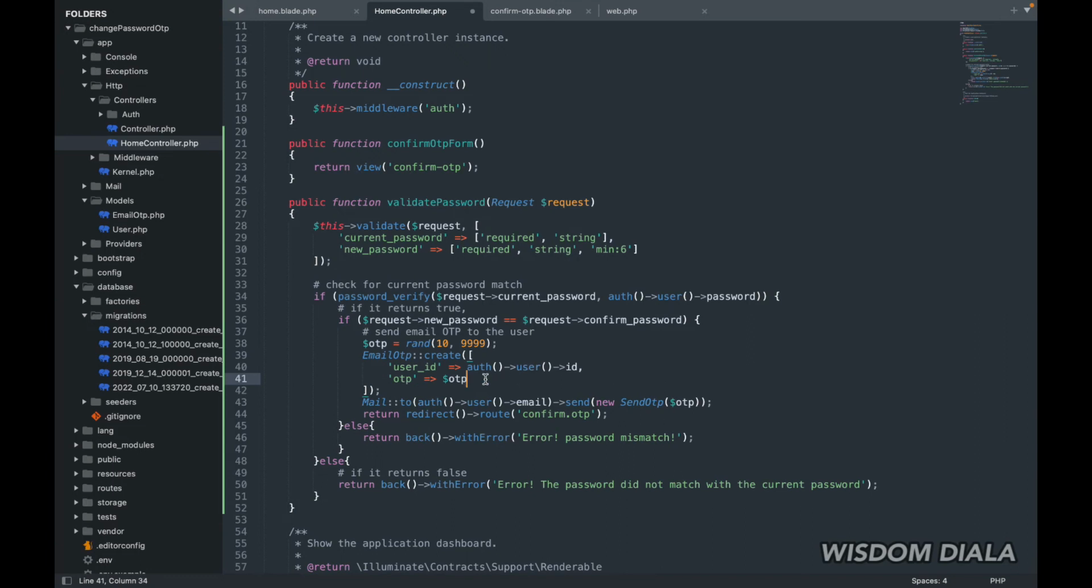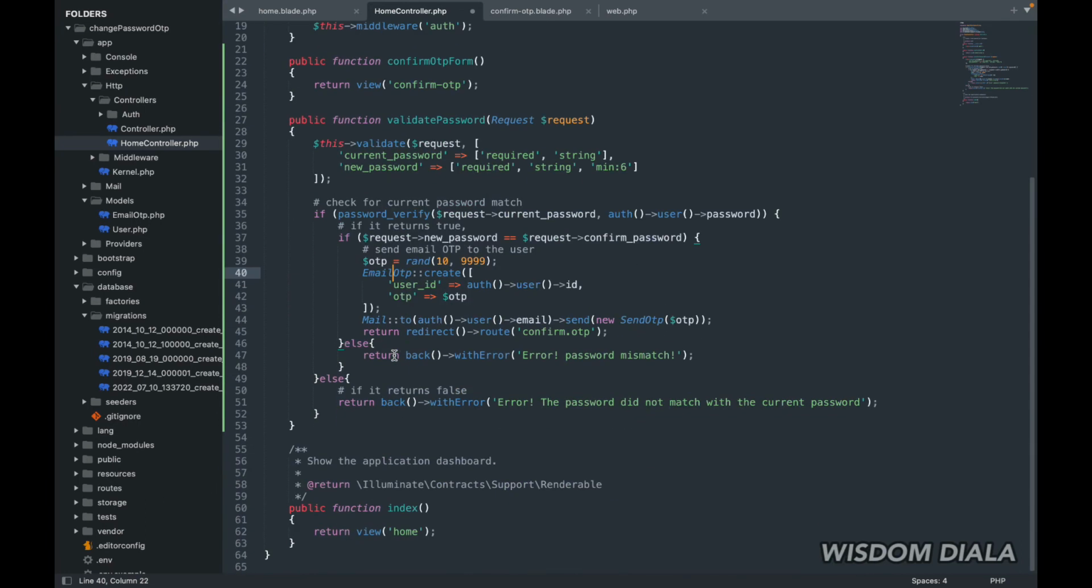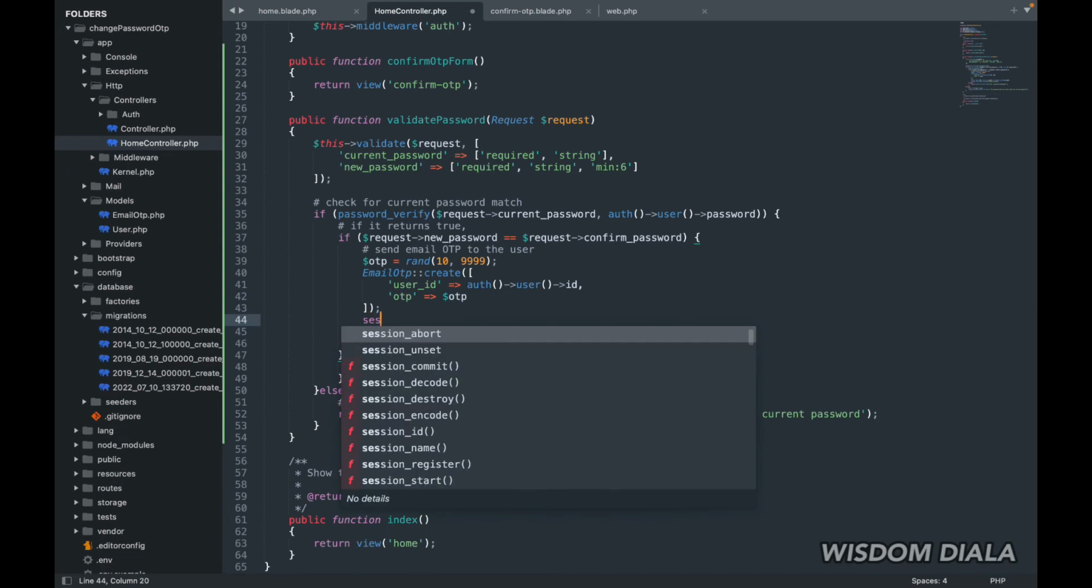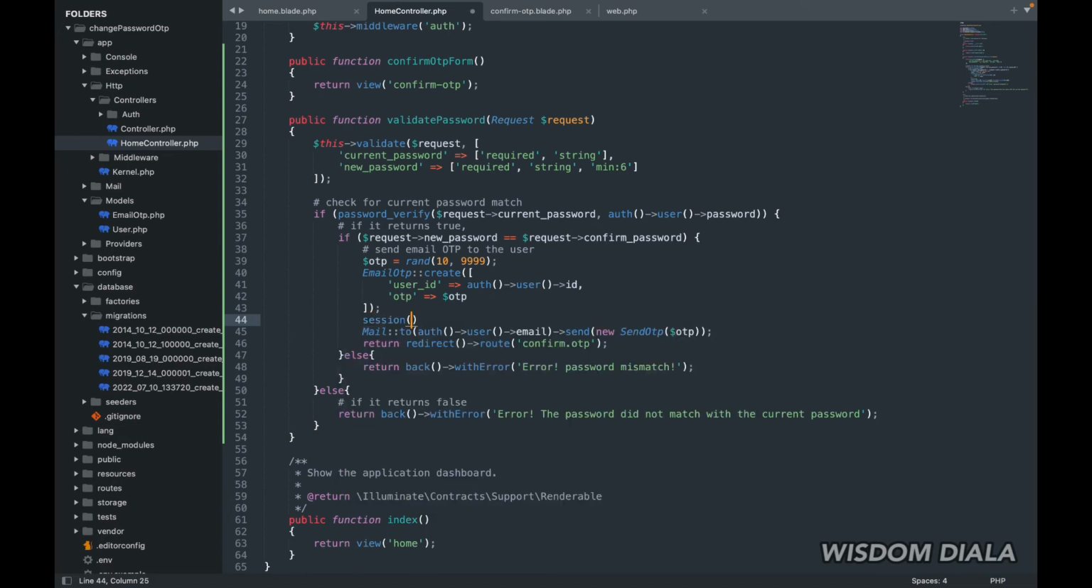So, let's export the model. Okay. Then after that, if we don't save the new password that the user wants to change, we won't be able to get it anywhere on the system. So we have to save it inside the session for us to be able to actually change the password when the user supplies the OTP. To do that, we're going to use the session helper.